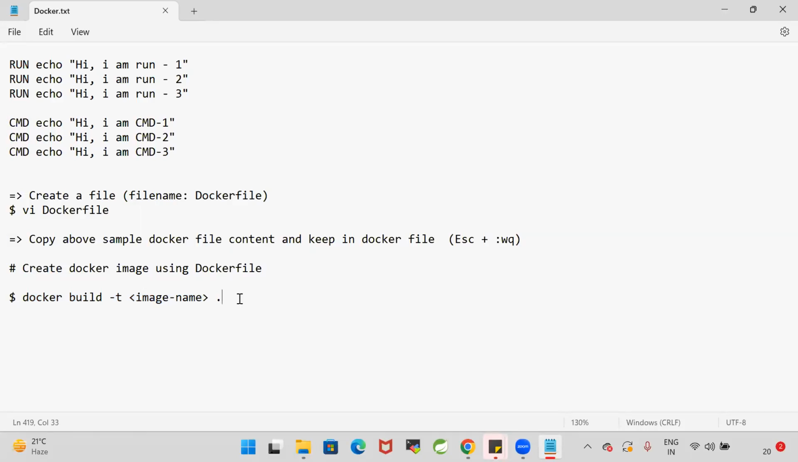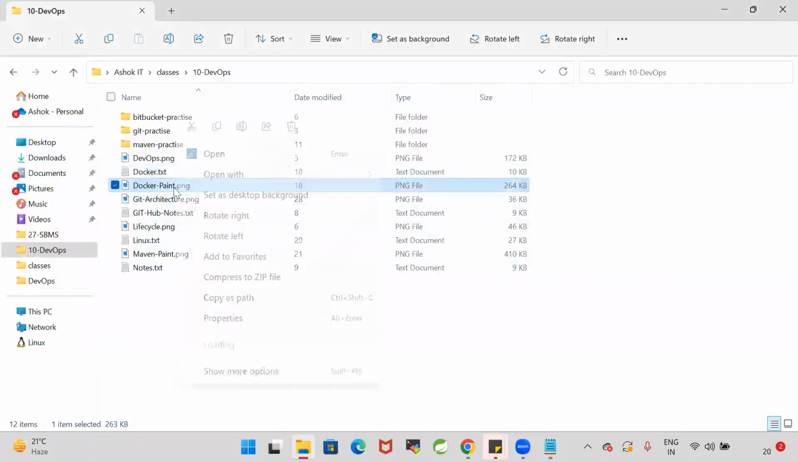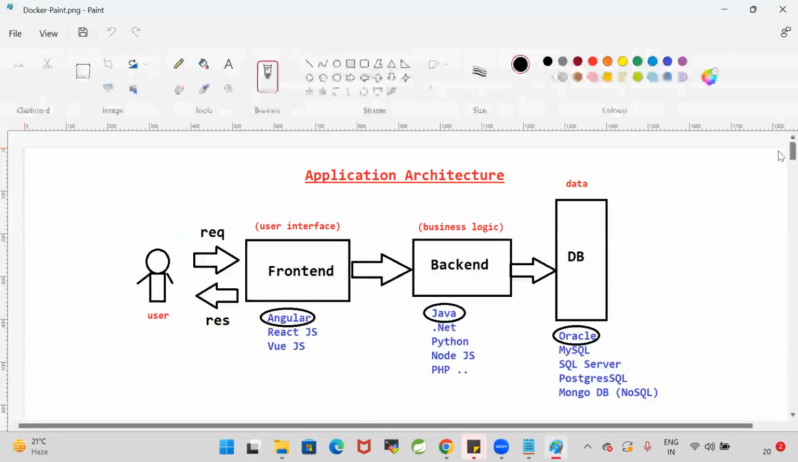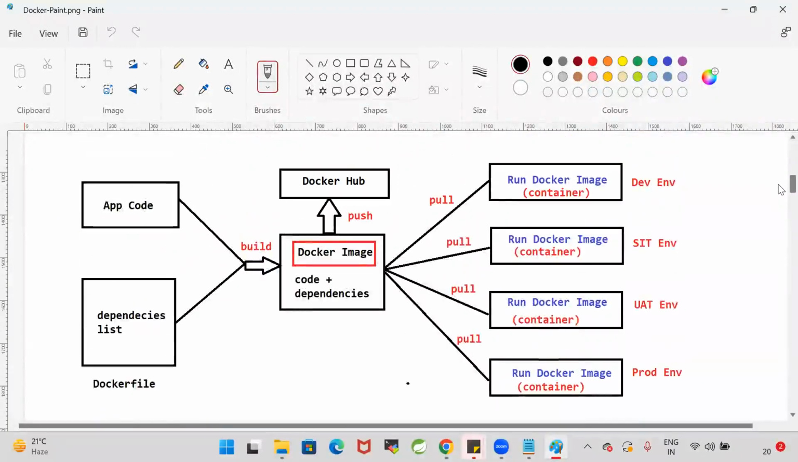Once the Docker image is created, we can see what all the images are available and we can run the Docker image. When we run the Docker image, then immediately the Docker container will start. Inside the container, our application will be executed. So when the Dockerfile is available, we will build the Docker image. That Docker image we can run. Whenever we run the Docker image, a Docker container will be created.